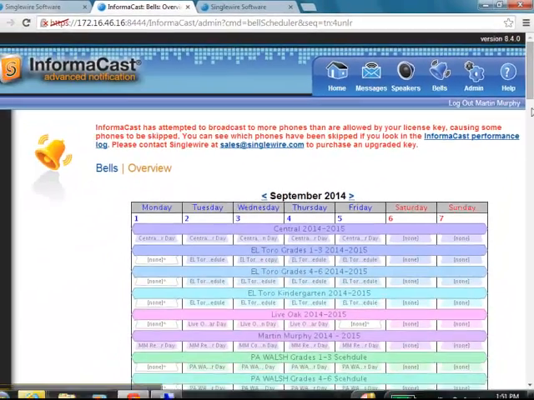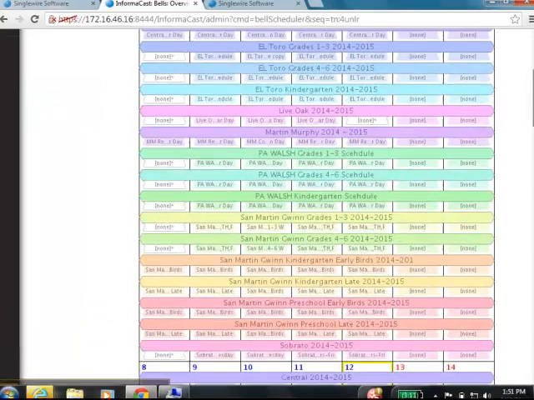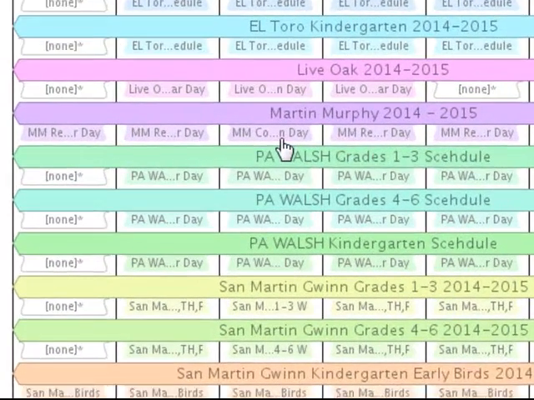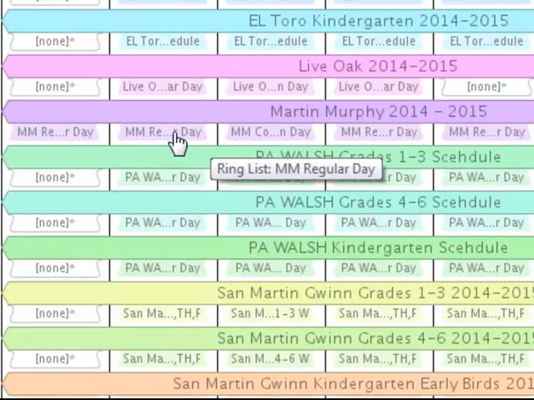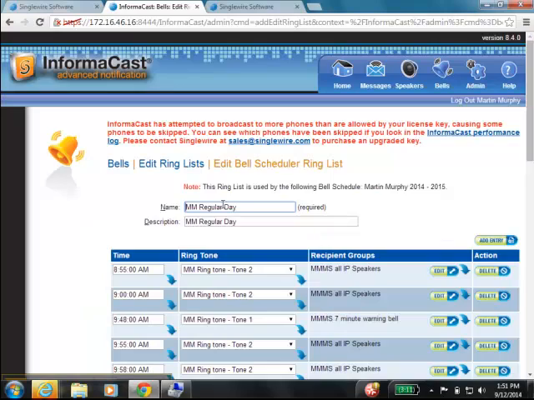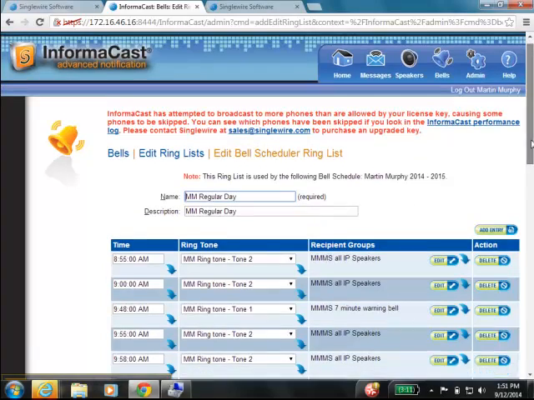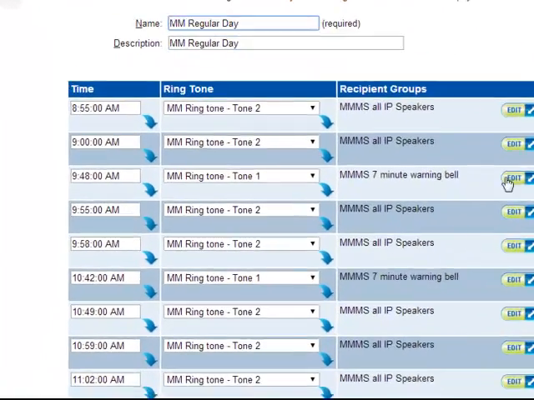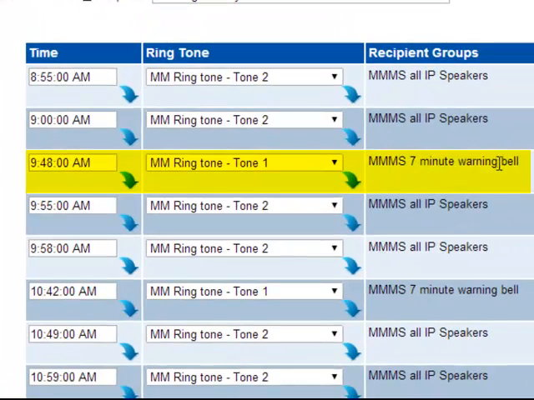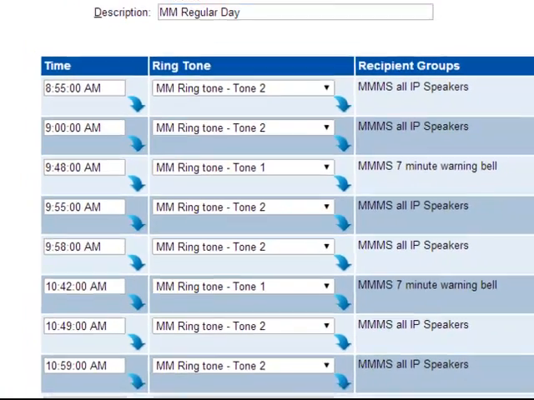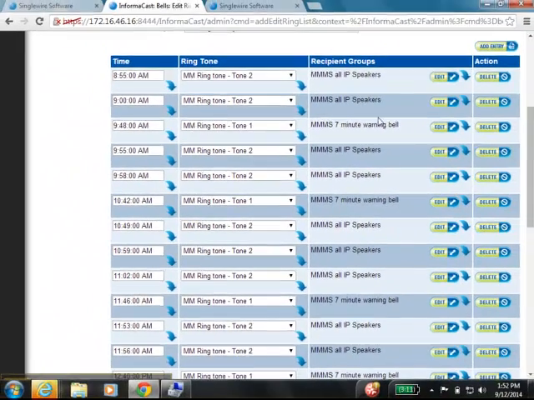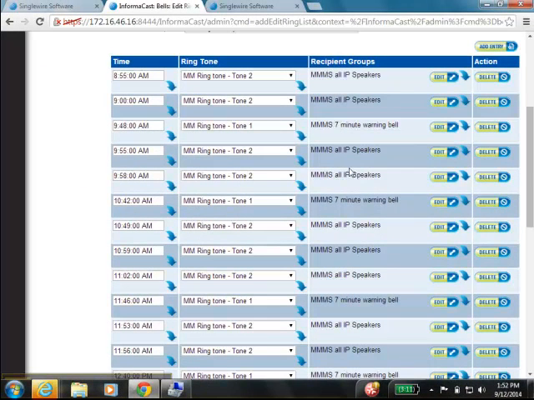and this is the overview screen. They went to any one of their days. Let's try a regular day schedule, and this I think was for Tuesday. And you can see we already have the Martin Murphy 7-minute warning bell. I'm going to show you how we did that one. We counted up how many warning bells we needed, and then there were 6 warning bells. Martin Murphy Middle School, their 7-minute warning bell.